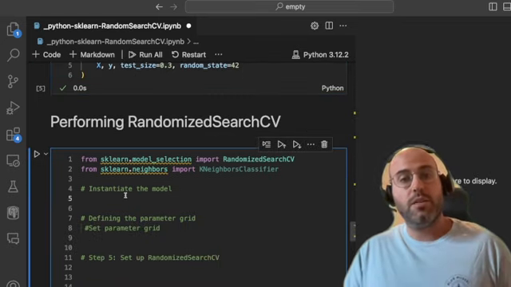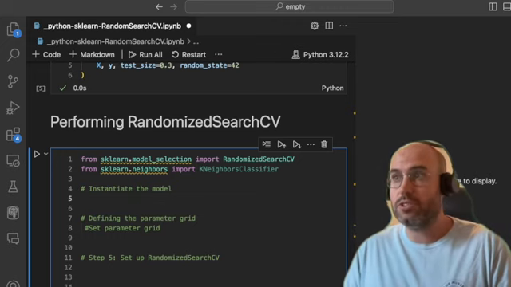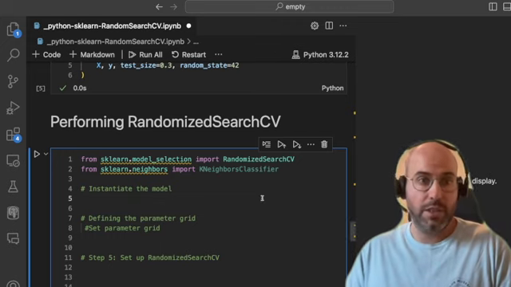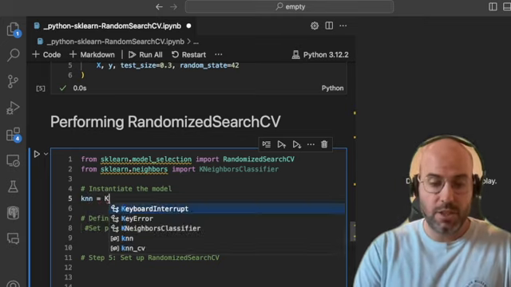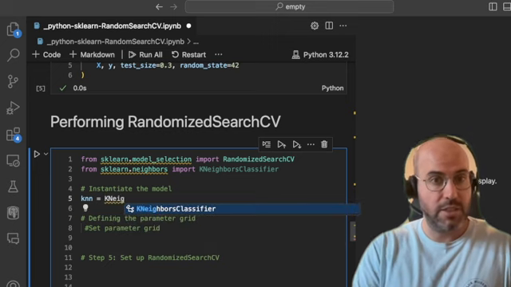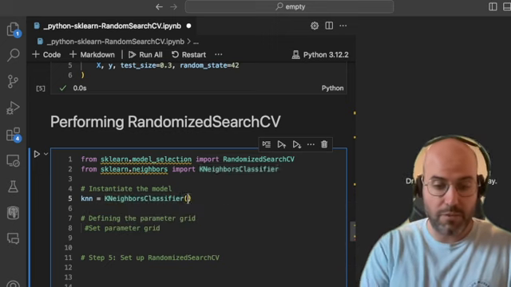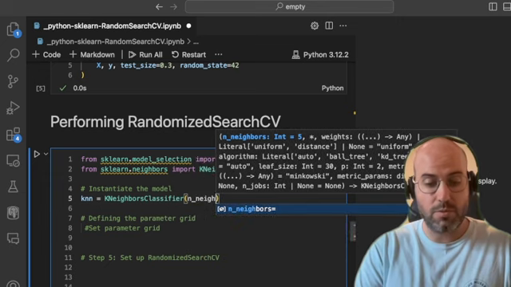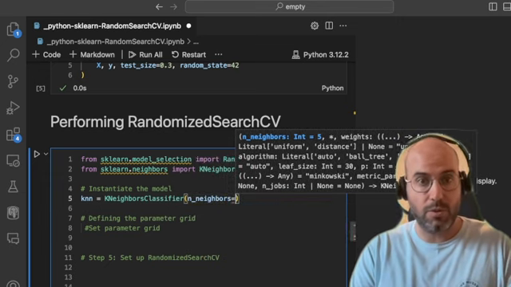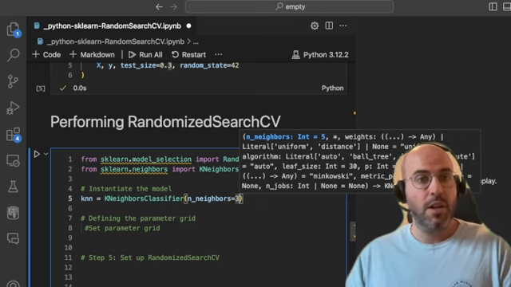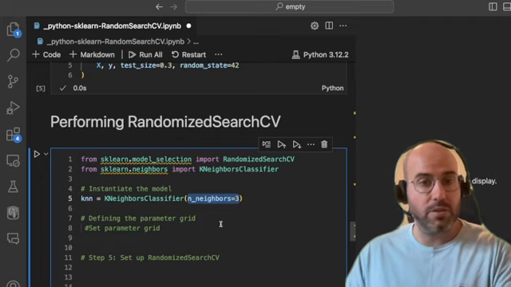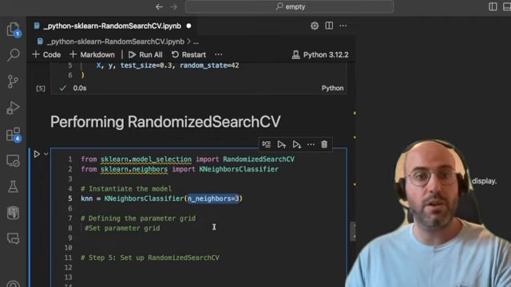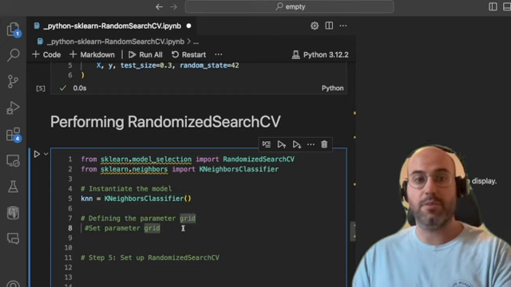If we want to perform randomized search CV on KNN, we go with this step by instantiating the model. Generally, when we instantiate a model, we provide the parameters. In this case, we would provide n_neighbors equal to 3, for example. But here, that's not what we want to do. We don't know the number of neighbors that we want to have, so we're not going to provide this information.